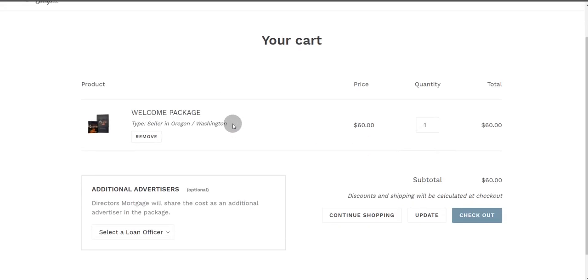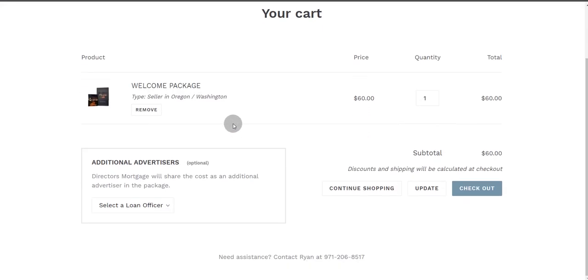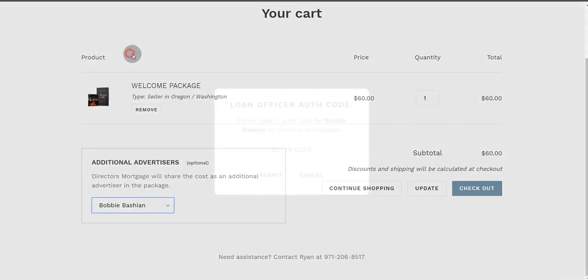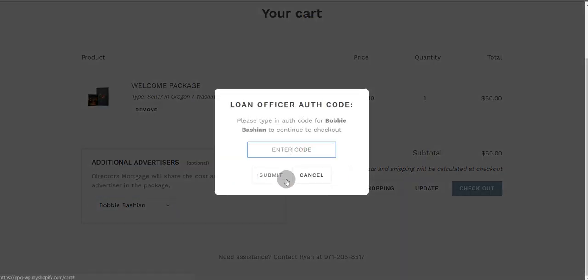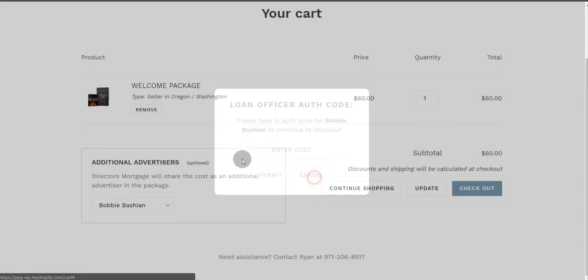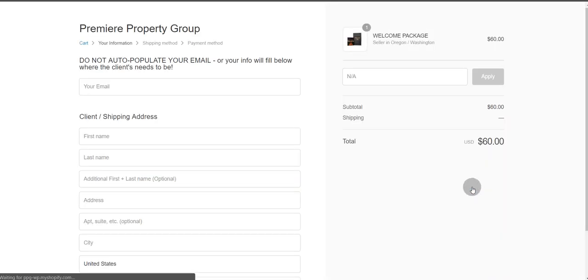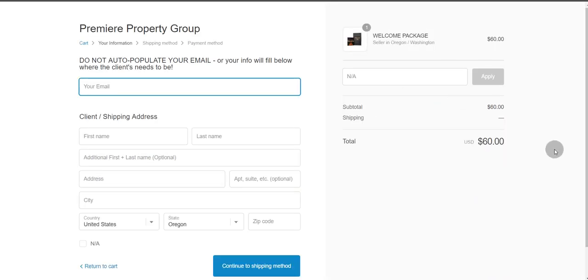Here on our cart screen, we'll give you the option to add an additional advertiser. This is where you would input your director's mortgage loan officer. So if you have someone that you work with, let's select Bobby, you would type in their code here and hit submit. That would split the cost of the welcome package between the two of you, $30 and $30. Once we get to the checkout screen, on the right side, you would see that cost reflected here.